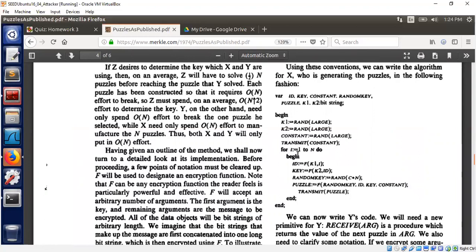Alice encrypts number 1 using key K1 to get an ID, which is a random number again, if we assume F is a pseudo-random function. And then she generates something called key based on the ID. So ID is the second argument here, and she uses the second key, K2, to generate a key. So what she has generated so far is an ID and key pair. Then the third thing she does is generate another random number called random key.